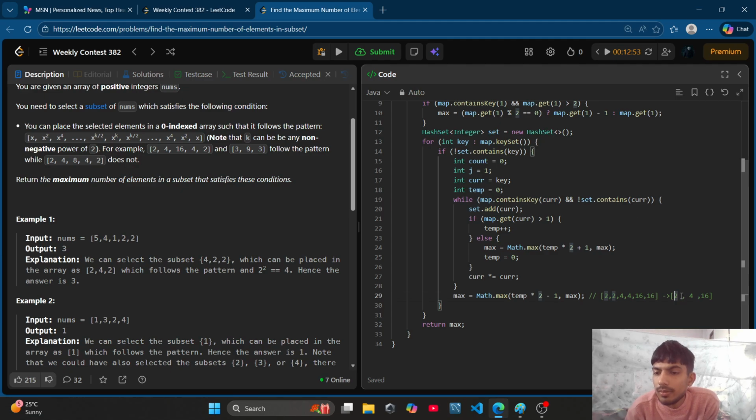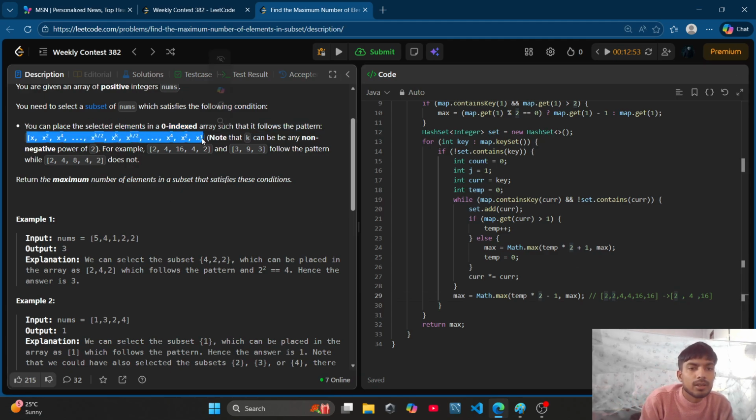After that, we check the frequency of 2. What we are doing in this code is checking whether our current element has frequency greater than 2 or not. Because in this given pattern, x is twice, x square is twice and x to the power 4 is twice. Everything is twice except the middle index. All other elements in the subarray are twice except the middle one.